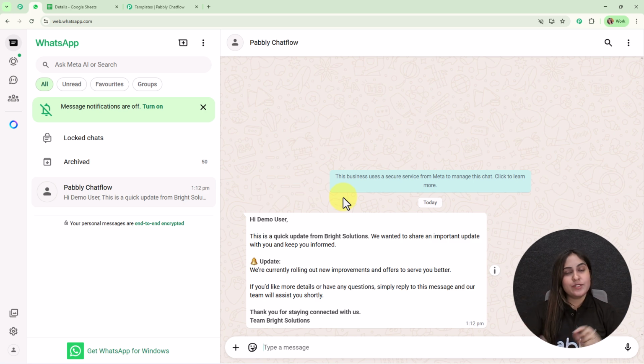Sending bulk WhatsApp messages to all your contacts safely is the most important thing that every business should follow, by avoiding getting blocked by the server. So here on the screen, you can see an automated WhatsApp message that I've sent to my bulk contacts, that too with their personalized name.